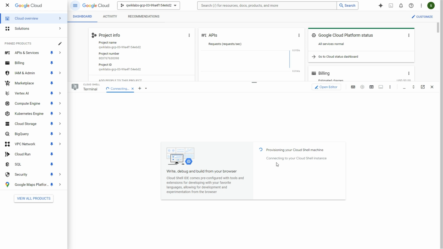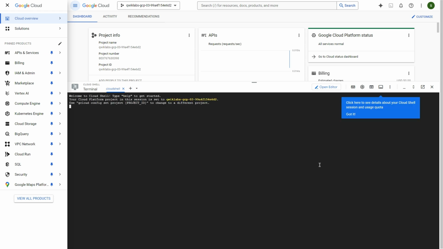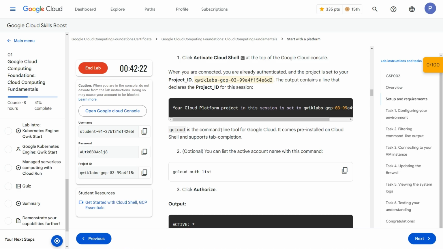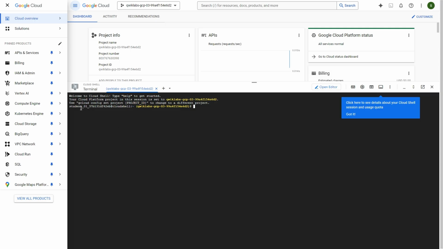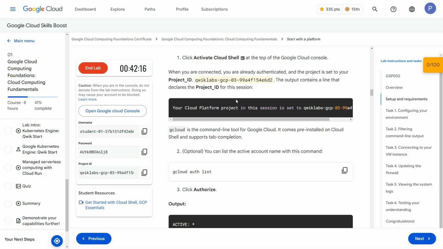Provisioning your Cloud Shell machine, connecting to your Cloud Shell instance. Welcome to Cloud Shell. Type help to get started. Your cloud platform project in this session is set to this. Use gcloud config set project ID to change to a different project.